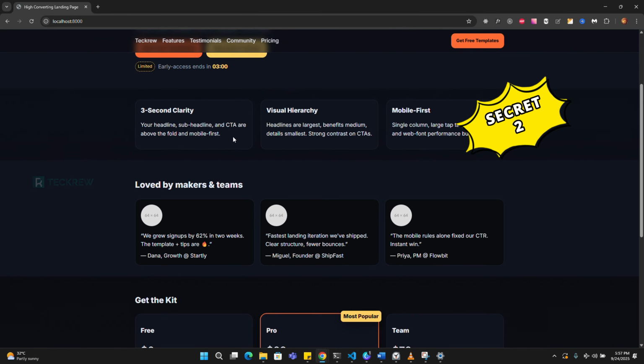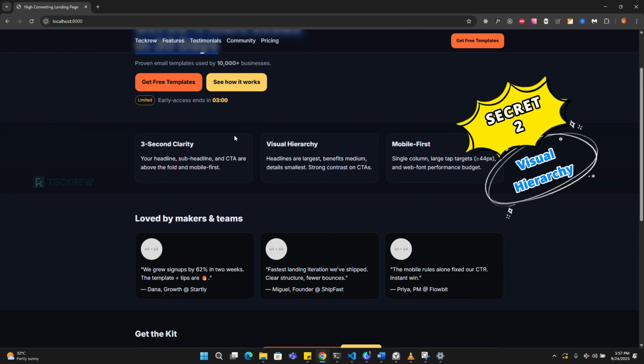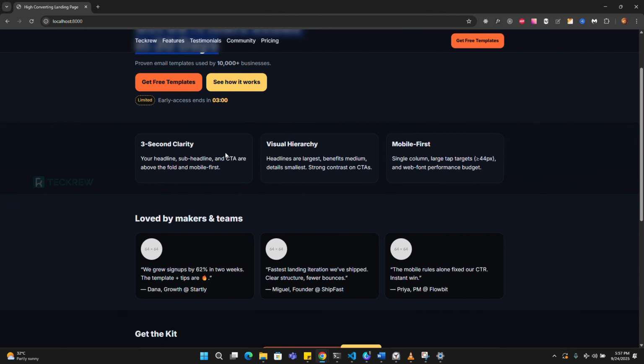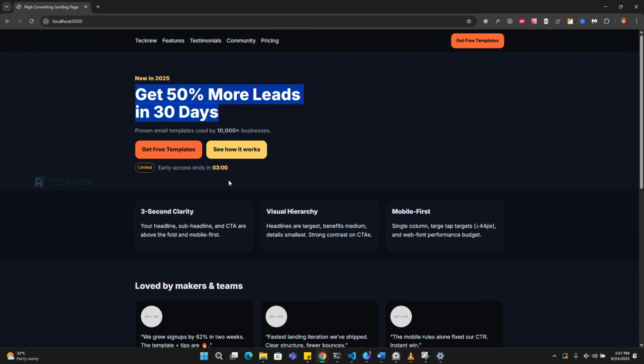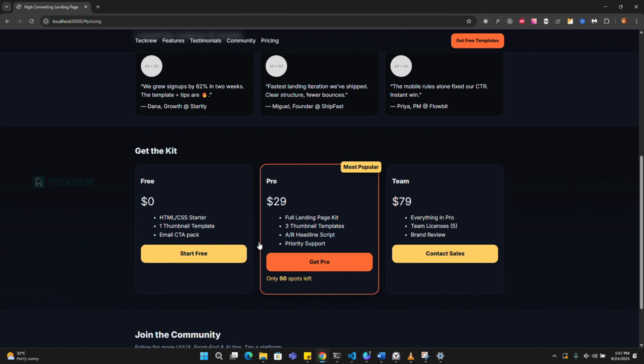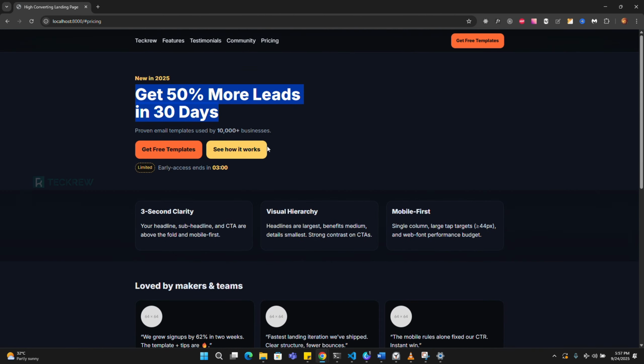So the next one, secret number 2, visual hierarchy. Your page should guide the viewer's eye, spotlighting the most important stuff first. You can see how my CTA button pops in orange and yellow. Sorry, the headline towers over everything else. I'm using font size, color, and spacing, so visitors know exactly where to look and what to do next. This is how you boost clicks. If you click on it, it will directly scroll to this section and see how it works. You can direct it to any page as you want.